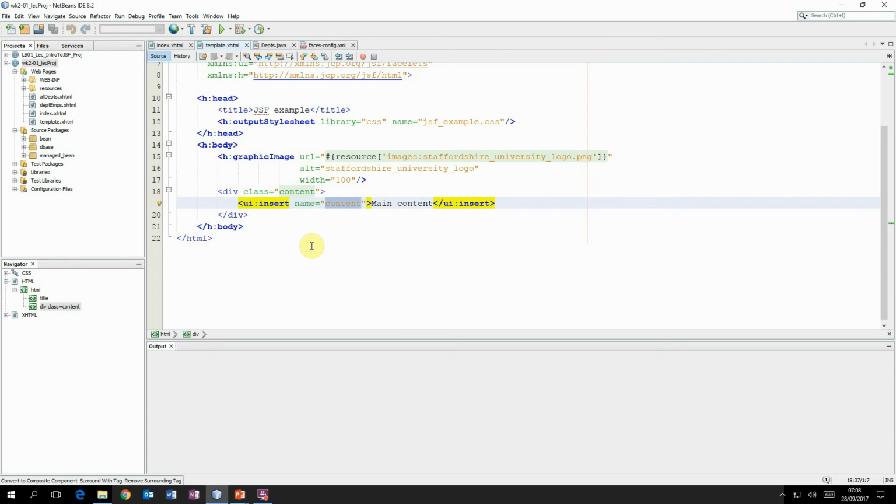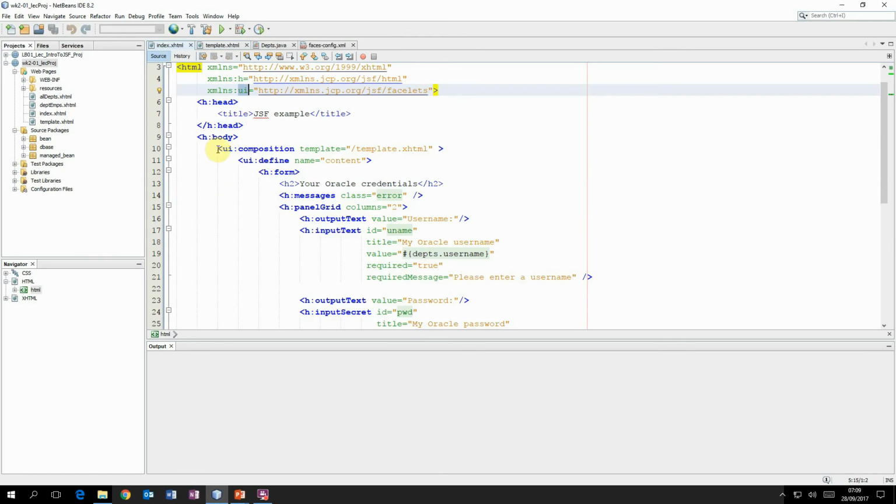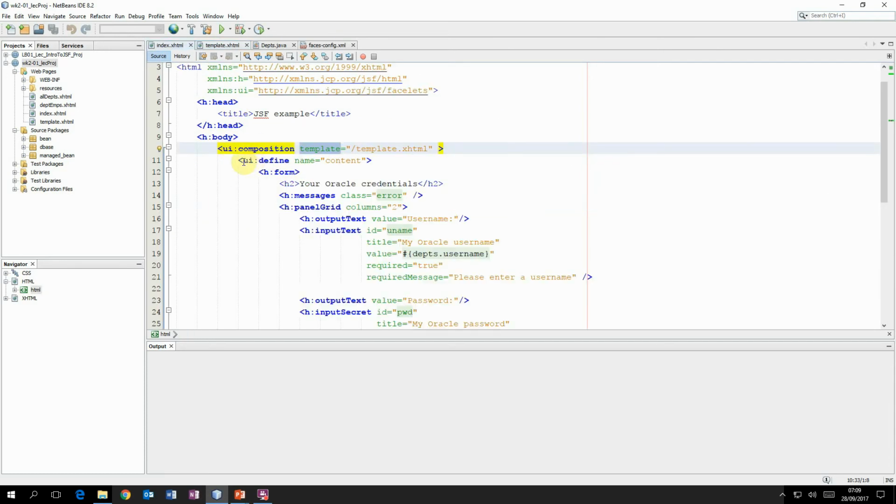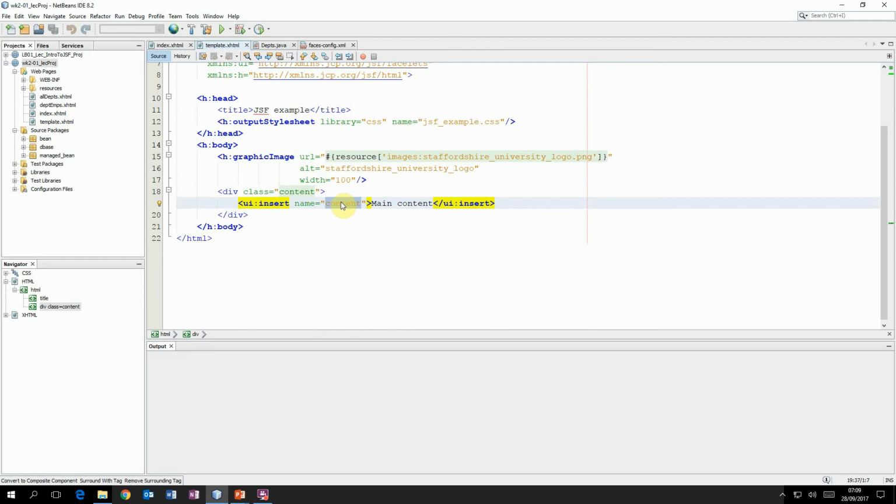When we access some kind of facelet, now a facelet is a file with a .xhtml extension. So in a facelet such as index.xhtml, we'll find a tag called composition, where the template for that composition is defined in the file that we've set up here. So it will always have that head, it will always have this graphical image. And what we're going to do next is to define an element called content, which will match the name of the insert here.